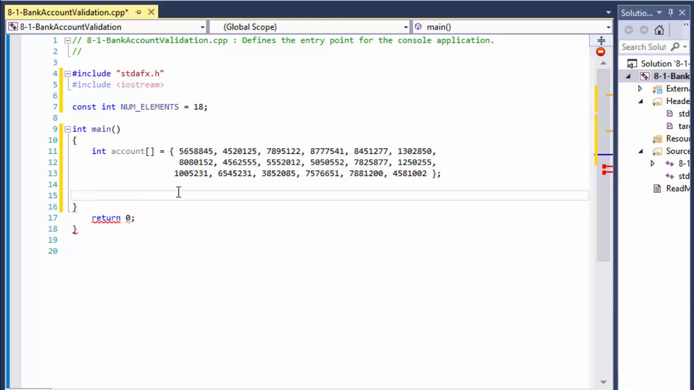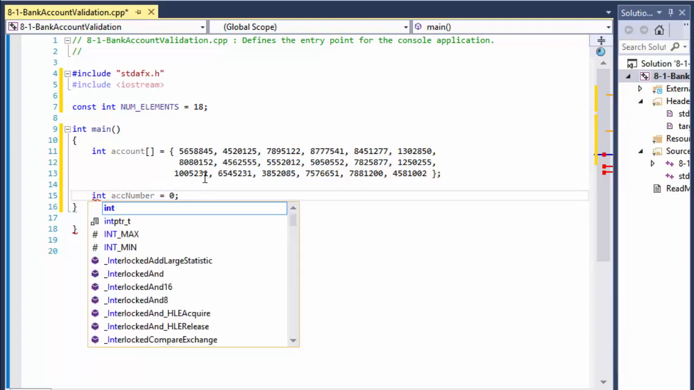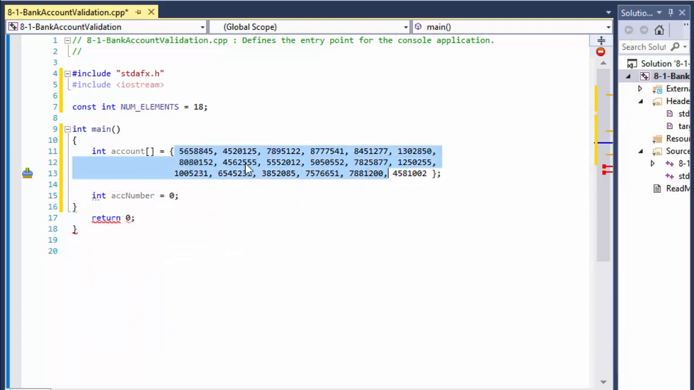Alright, so we have the array. Now we need something that we will be checking whether the number exists or not. We have to have an integer. I'll just call it account number, and this is going to be what the user enters, and this is what we will check against these numbers. If the user enters, let's say, 5552012, we will go through the array one number at a time until we come to this number, and then say, yeah, that exists. And if we come all the way to the end, and none of the numbers matched what the user entered, then we know that he entered an invalid number.